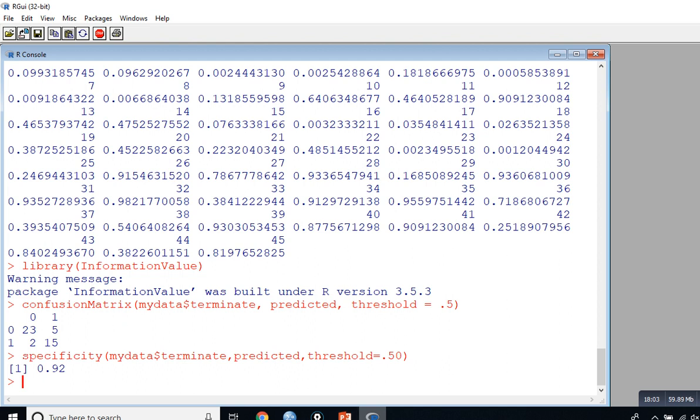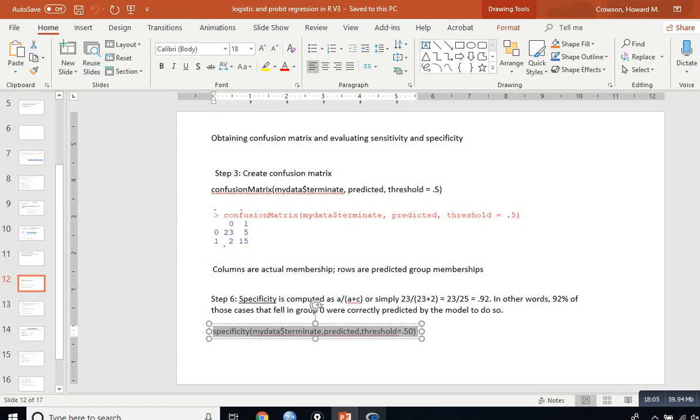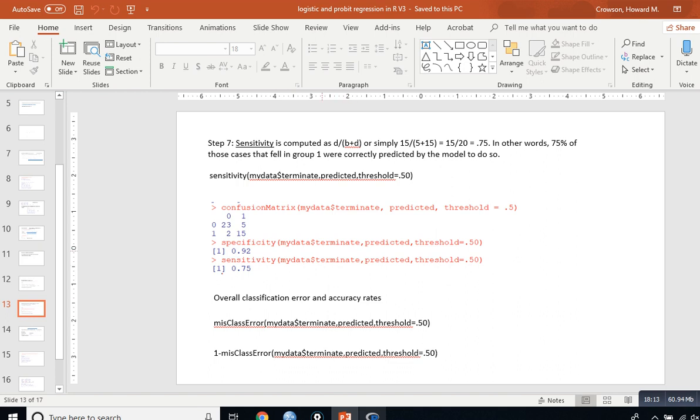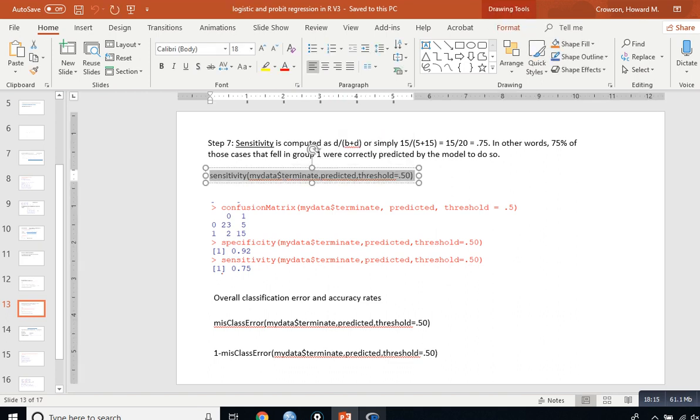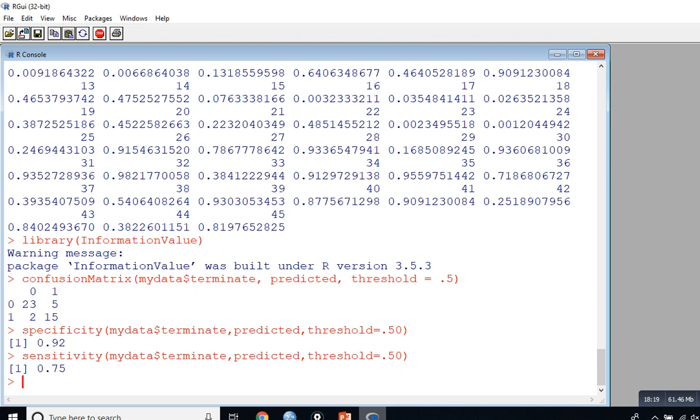So again, basically what that tells us is that 92% of those cases that did not actually terminate were predicted not to terminate. Whereas when we look at sensitivity, and so I'm using the sensitivity function, we see that 75% of the individuals who actually did terminate early were predicted to terminate early by the model.